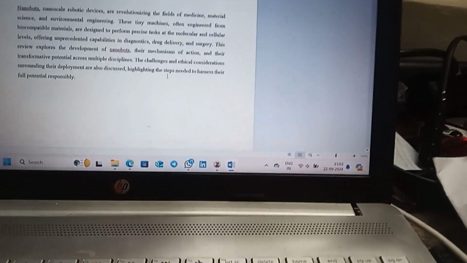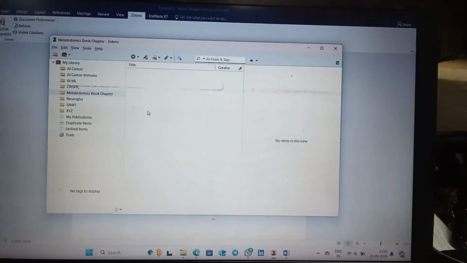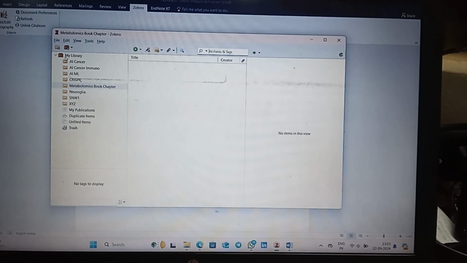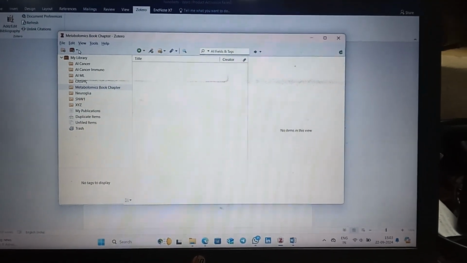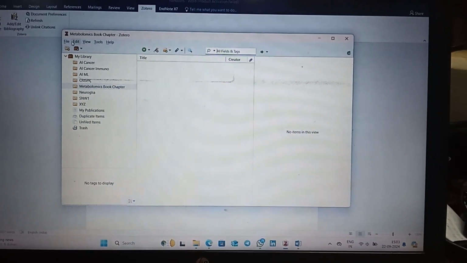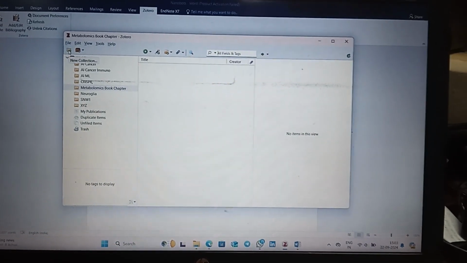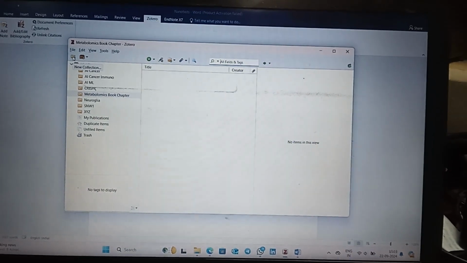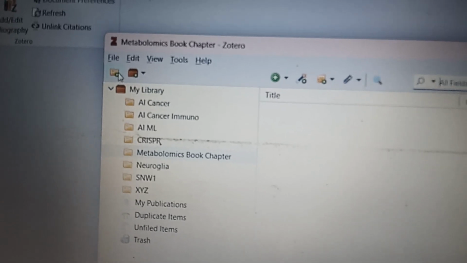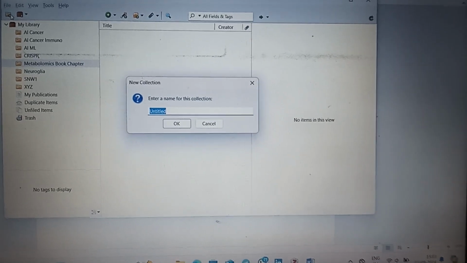So now we will come to Zotero. Before doing the referencing, we will create a collection, a folder, for this particular manuscript. For this, below the file tab we can see a folder-like icon where it's written new collection. We will click on this folder. Now a dialog box will open.